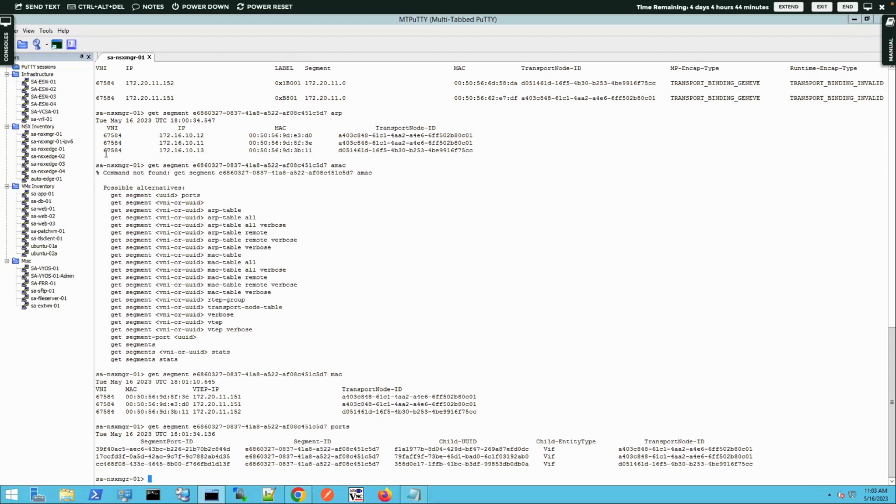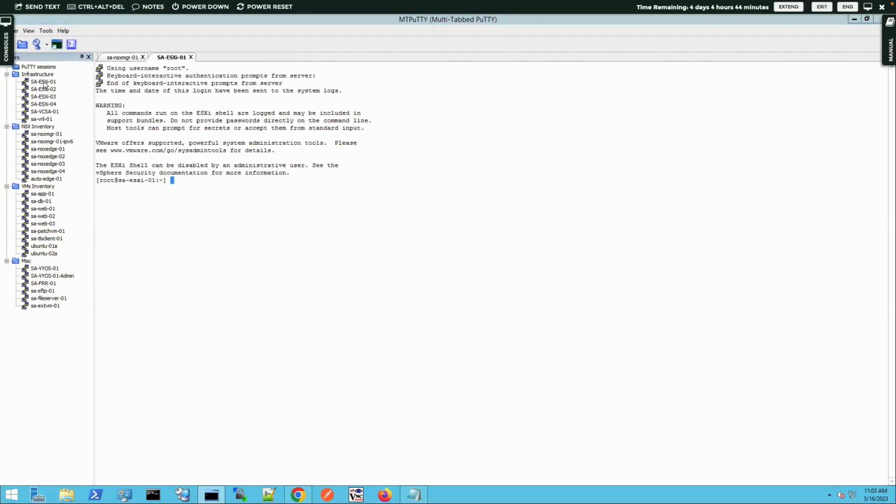Let's look at this from the data plane perspective. In this part, we're going to still use MTPuTTY. We're not leaving MTPuTTY. We want to connect to ESXi01. Again, we shouldn't have to worry about credentials here. It should all be saved. We just double click on SA ESXi01 over here under infrastructure. And here we have that.